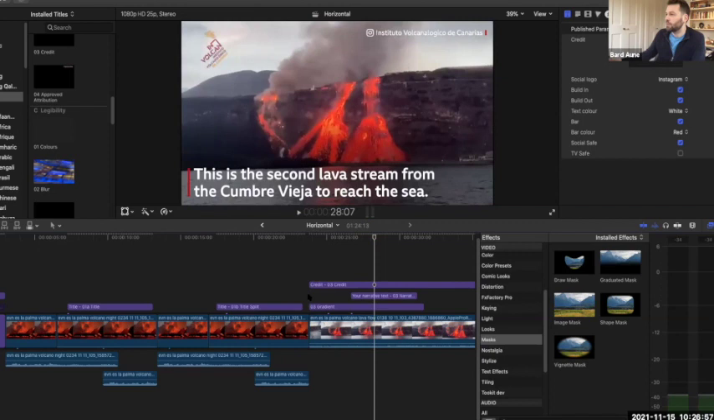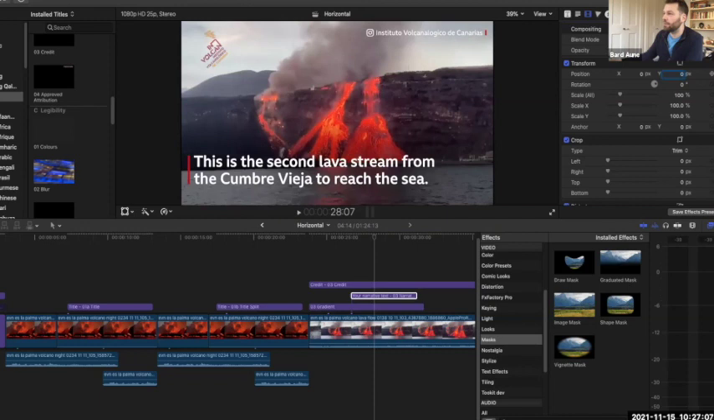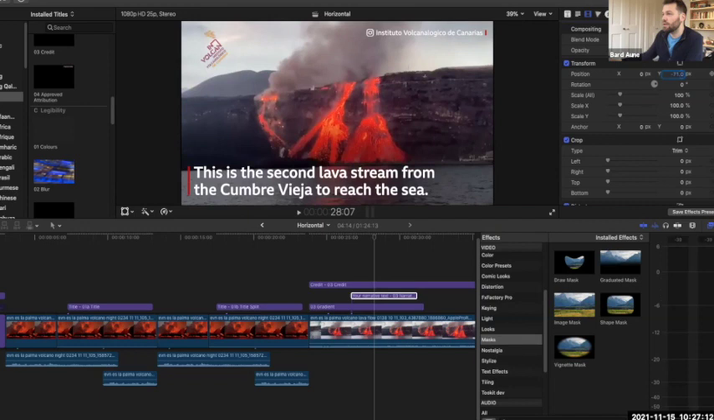Now, again, if I had just used the default position for this narrative text, it would have sat right there. So again, I've moved it down ever so slightly, about 75 pixels. I think that's a good position for the text. It's not interfering with what we actually want to see.